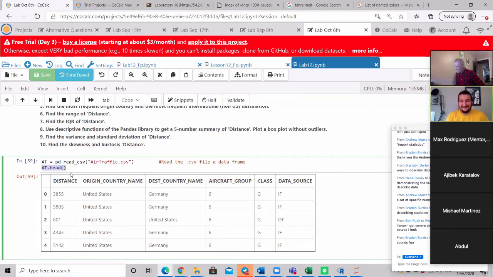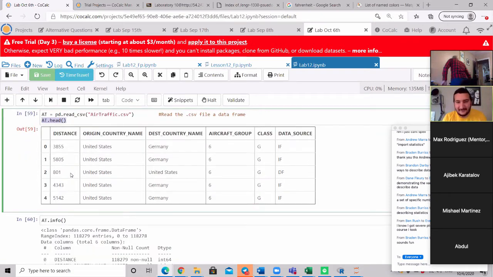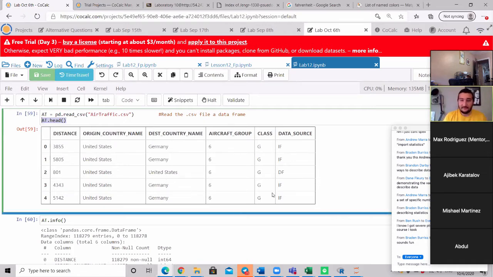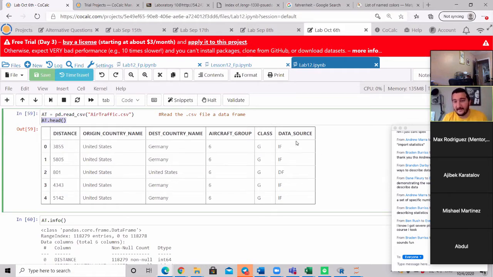Okay. So when you run that, you will see that this data set has 6 columns. Just as a piece of information, this has information about some flights in year 2020. We are looking at the distance, the origin country, the destination country, the aircraft group, the class, and the data source, whether it was international or domestic.